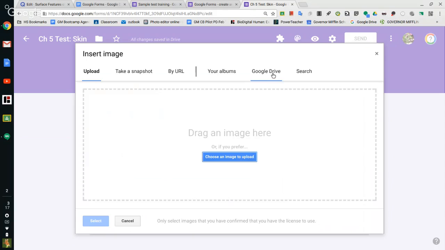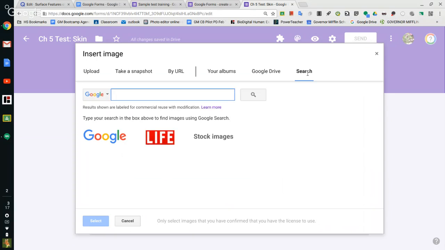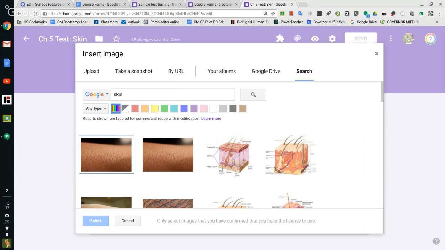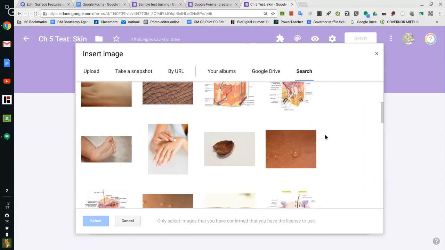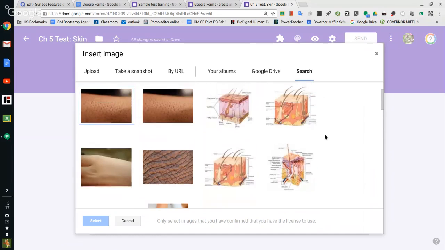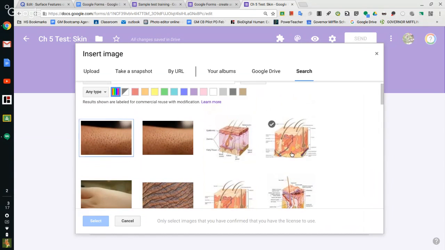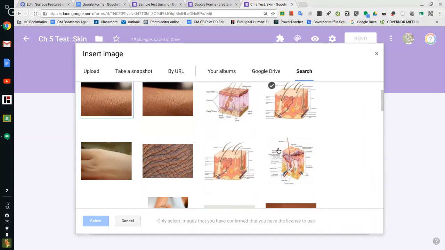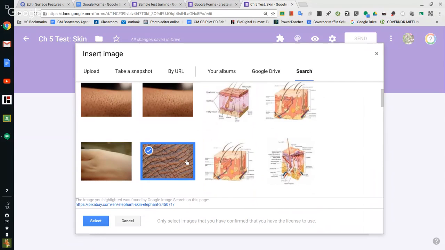You can take it from your drive if you have something in drive you want to select, or you can search for a picture. Maybe you don't have a picture, but you're looking for one, right? So you just click search. I want skin, and it's going to search for an image for me, right? And then I can go through and pick one. Which skin image do I want to use? I think I don't want this one. That'll give them some answers. I think I'm going to use this one, right? And then select, and it'll post it there.